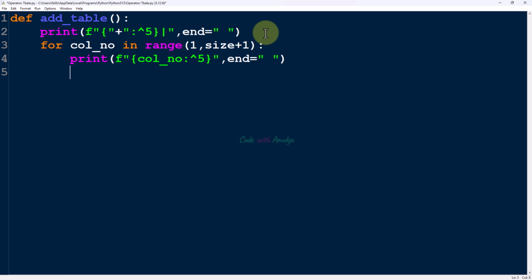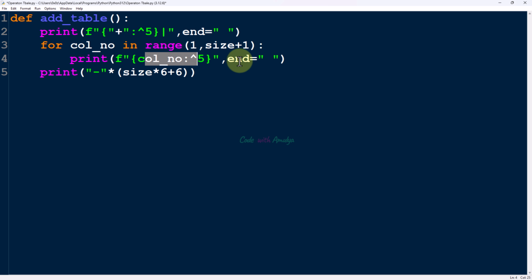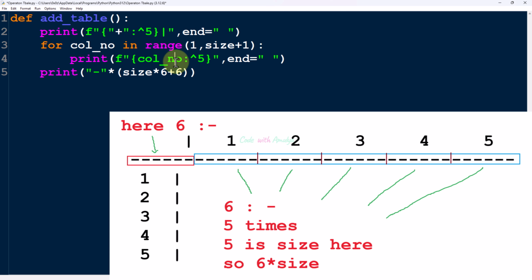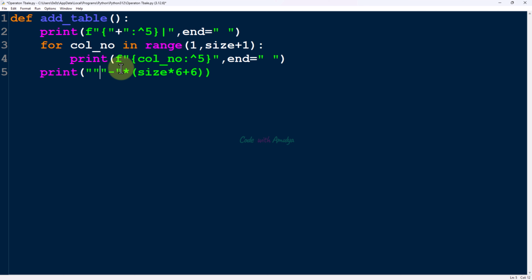Next we want to print section 3, that is we want to print lines. For that I'll use this symbol. How many times? I want to print size multiplied by 6 plus 6. That is because for a column number we'll take width as 5 plus this space. So total width is 6 for a number. If the size of the table is 10, then we'll have 10 numbers and we want to print this that many times. So I'll take size multiplied by 6, and this 6 is for this. When we print this symbol, its width is 5 as well as space, so 6. And also we want to print this in a new line, so use \n here like this.